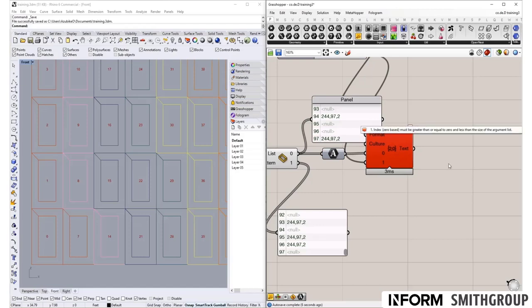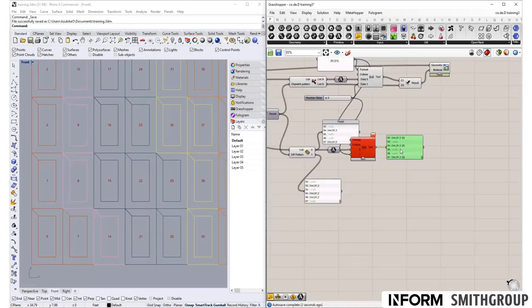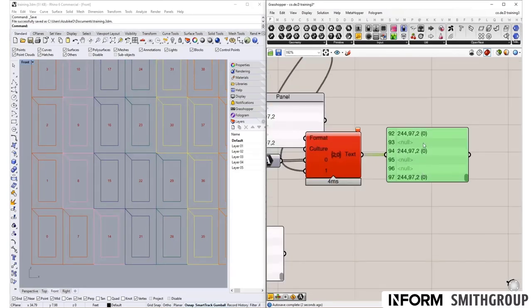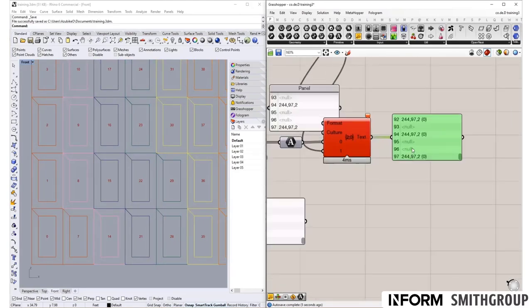Okay, now don't worry about the red. It's because we have nulls in this list. So it's telling us the index must be greater than or equal to 0 and less than the size of the argument list. Okay, this has nulls and so it's producing an error, but it has applied the opacity value to the list while maintaining the nulls.